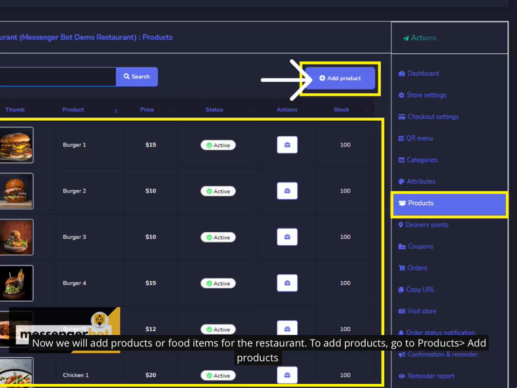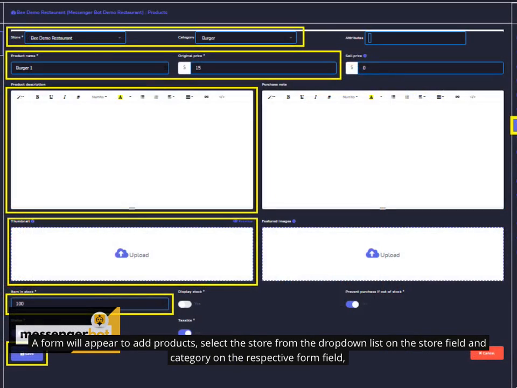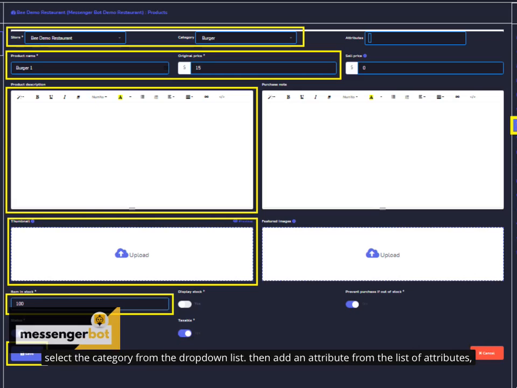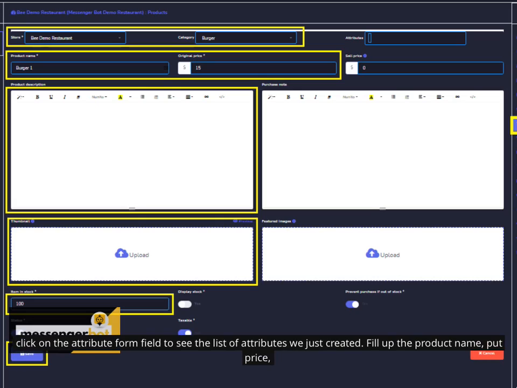Now we will add products or food items for the restaurant. To add products, go to Products, Add Products. A form will appear to add products. Select the store from the drop-down list on the store field and category on the respective form field. Select the category from the drop-down list. Then add an attribute from the list of attributes. Click on the Attribute form field to see the list of attributes we just created.